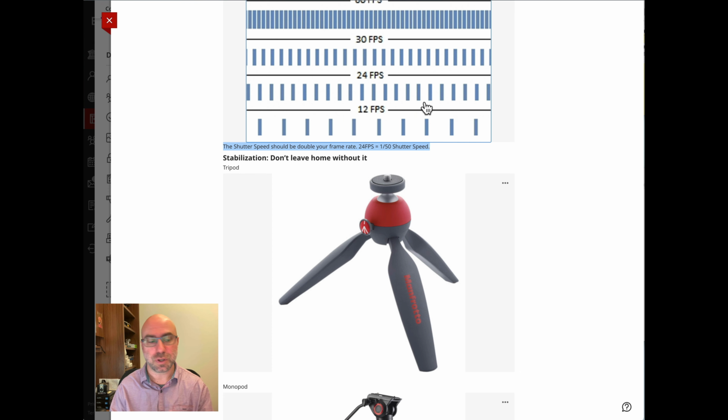The rule when shooting with a DSLR or mirrorless camera is that your shutter speed should be double your frame rate. So if you're shooting at 24 frames per second, your shutter speed should be 1/50th of a second, or some cameras actually do 1/48th. If you're shooting at 30 frames per second, you should have a shutter speed of 1/60th.